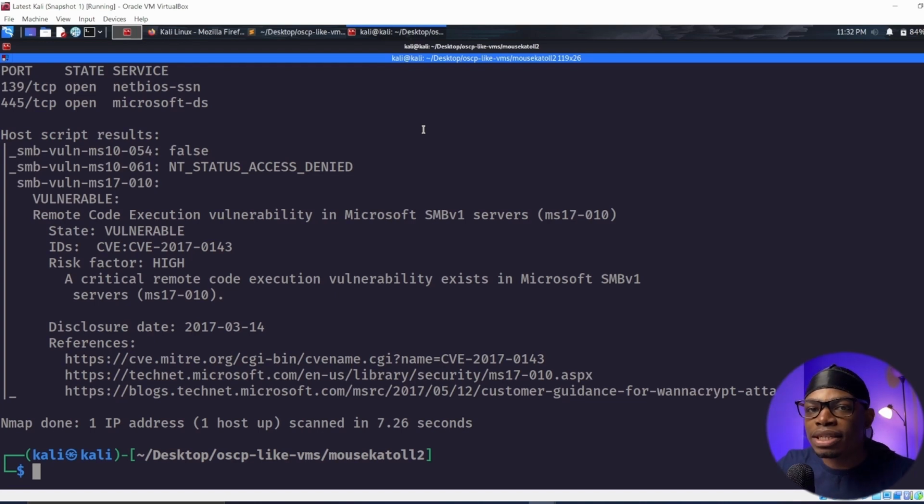Unless you're completely stuck and you need the points, then you can use it. But I generally don't think we should use it. In this case, if we tried using it, it's going to fail. It's going to tell us the exploit is not compatible with this machine.